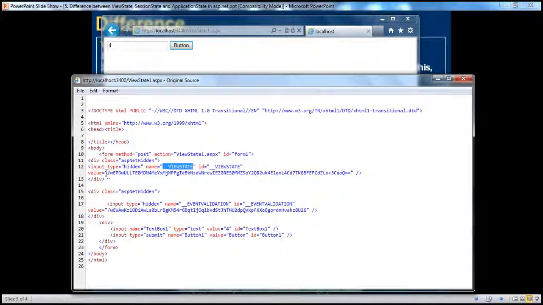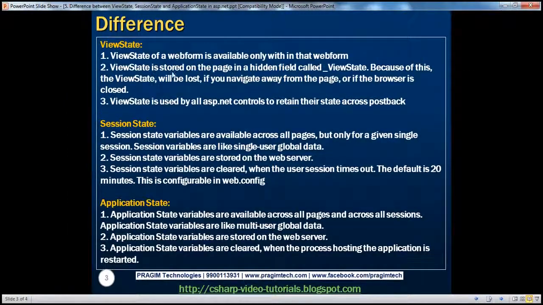And if you look at the value here, it looks like something encrypted. It's actually not encrypted. It's encoded. It's base 64 encoded. On the server, it gets base 64 decoded in the page init event and then loaded back into the variable or a control. So ViewState data is not stored on the web server or on the client. It is actually stored on the page in this hidden field called __VIEWSTATE.